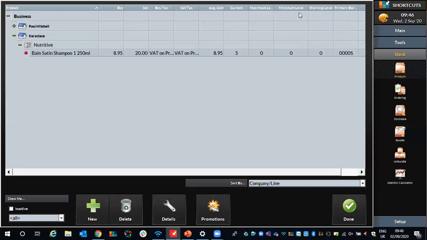So let's just expand this just at the top here. So we've got our maximum and we've got our minimum level. So what are our maximum and what are our minimums? So our maximum level is the number of products we aim to have on our shelf after we've received an order, or basically how many products we wish to have in stock. That's our maximum level of stock. So I'm just going to say 6. I want to keep 6 on my shelves.